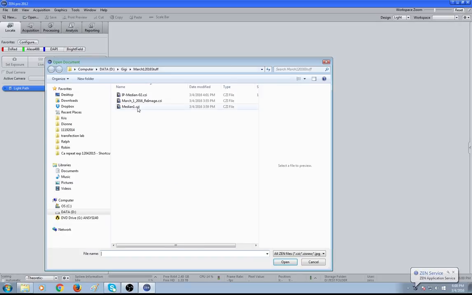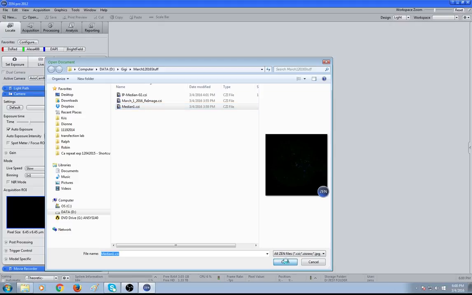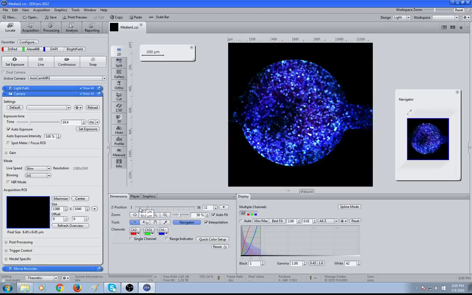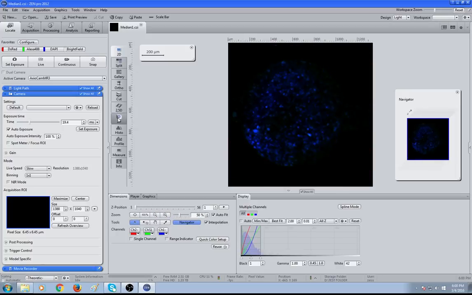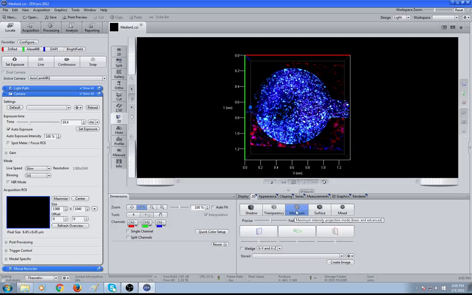Either will do fine. Let's open up a file here that's GG's file. It's about 56 slices and it's a 3D image. Once you open it up, you're going to see all these slices, and there are multiple ways to view it. Let's go to 3D and see what it looks like. You have here shadow, transparency, maximum, surface, and mixed. All these modes are basically different ways to view things, and we want the maximum intensity projection.